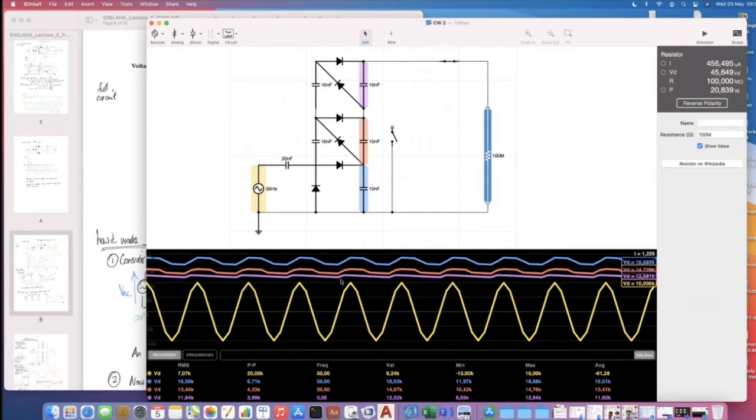Right, what you can see with the purple capacitor is there's not much ripple. The red capacitor has a little bit more of a ripple, and in the blue capacitor there's quite a lot of ripple. So maybe we can explore that a little bit and understand it.